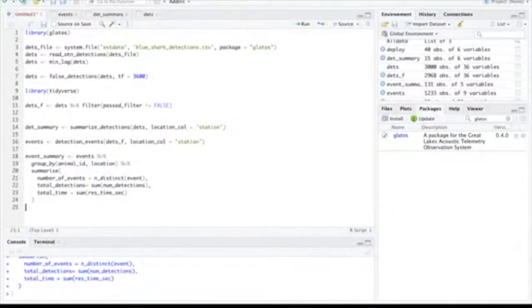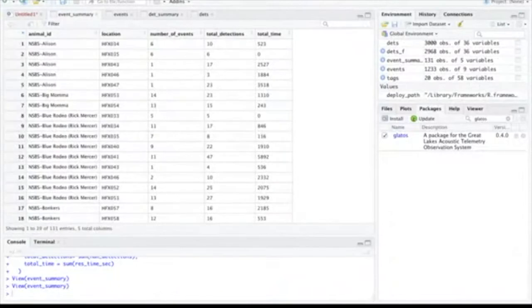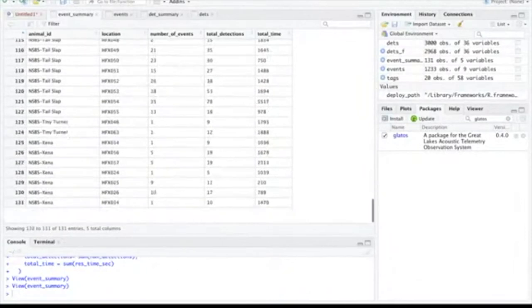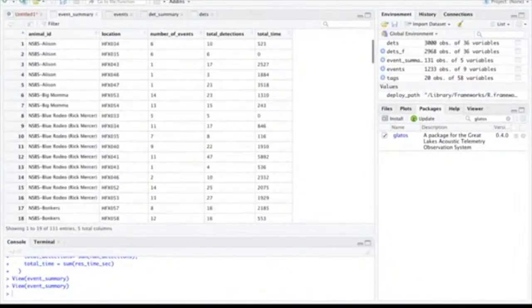And then I've just made a little summary of each animal at each location: how many events there were, how many detections there were, and the total time that we know that they were there for. So that's just a little simple way of looking at that long list of events in a smaller way, more easier to read.